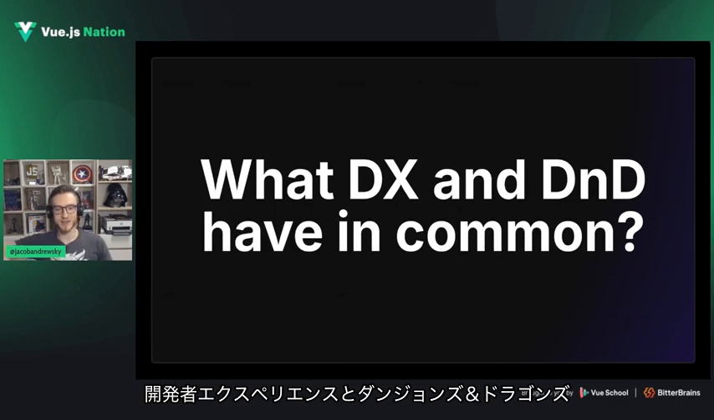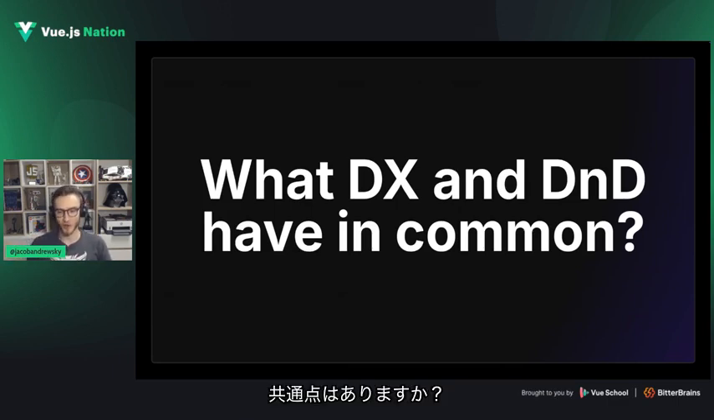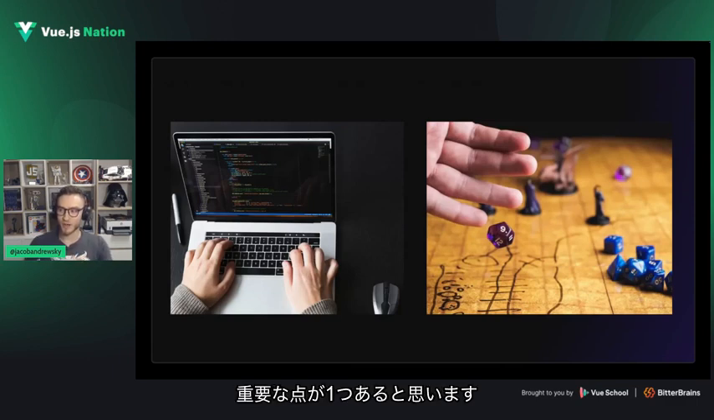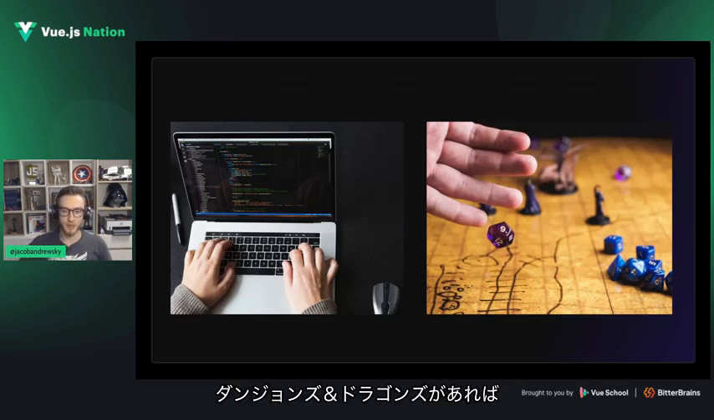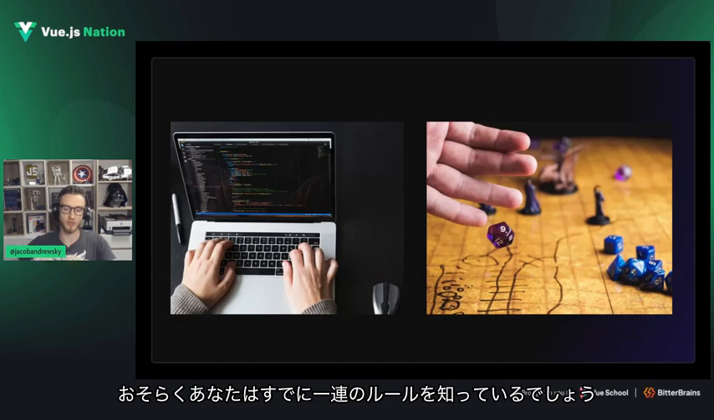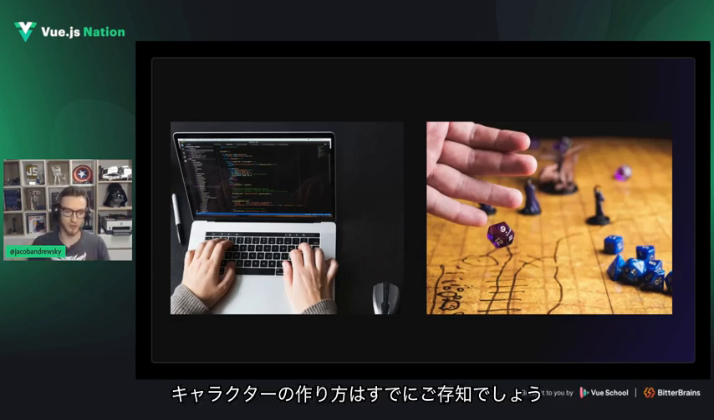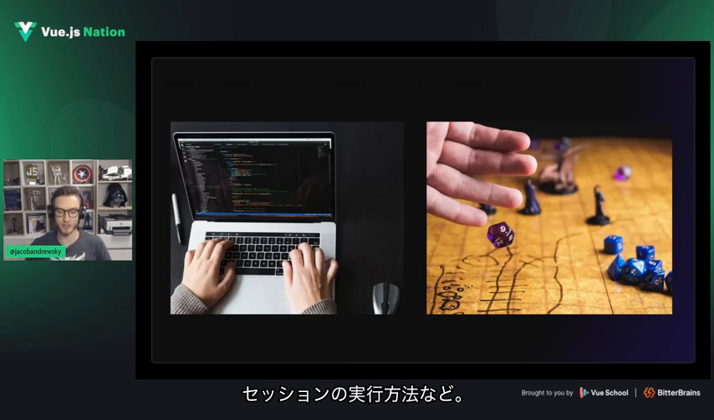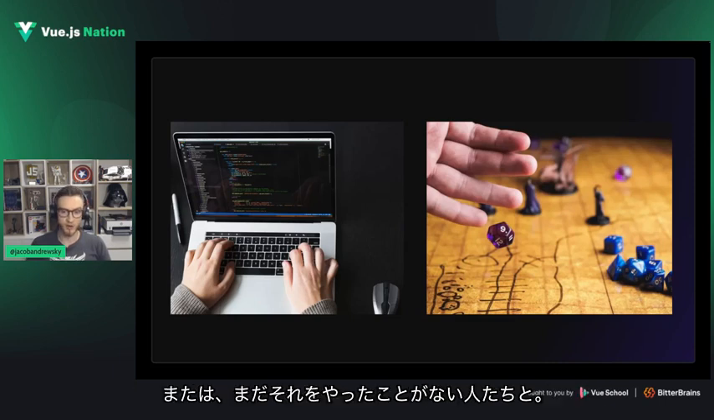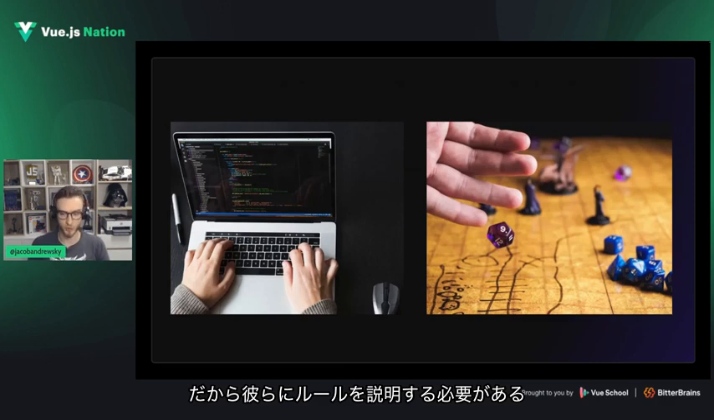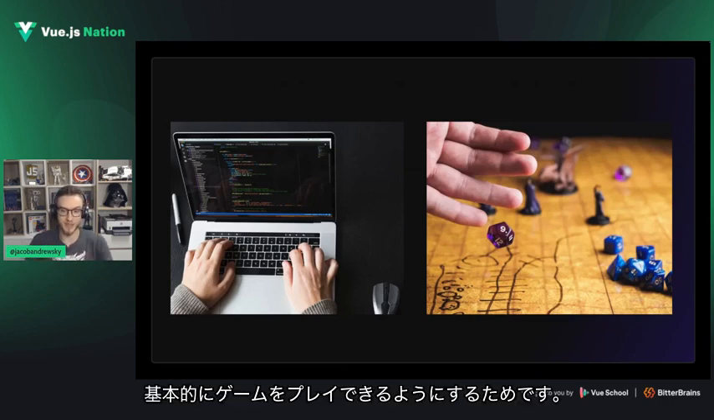So what do developer experience and Dungeons and Dragons have in common? I would say that there is one important aspect of those two things that is the same, which is basically related to the aspect of learning. If you are a dungeon master, you probably already know the set of rules, and you already know how to build a character, how to run a session, and so on and so on. But you will run these sessions with friends or with people who haven't done it yet. So you would need to explain to them the rules so that they can basically play the game.